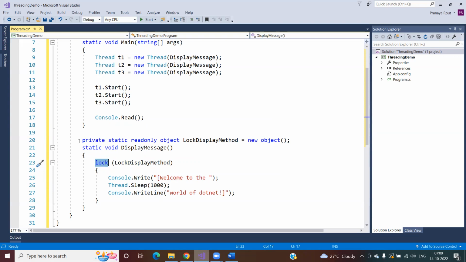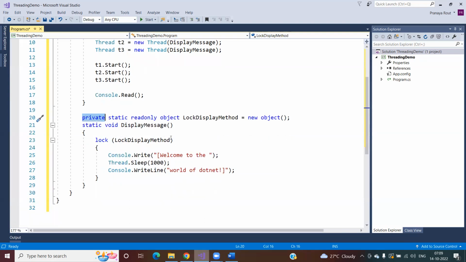What you need to do is create one object, right? It's always better to make this object read-only and private, so that no one can change this object. Private means from outside the class, this variable cannot be accessed. It should be used within this method only, right? So you just need to create a lock object. You need to pass the object as the parameter of this lock construct, and then you need to write the code.